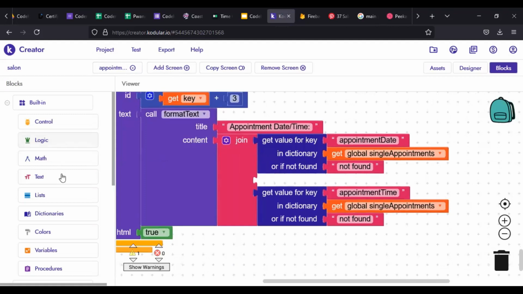And then we are going to put a blank text bubble like that and add a space, or you can add a comma and a space so that you can have appointment date and time separated, so that someone knows that it's date this, comma, and time. So that is for get key plus 3.